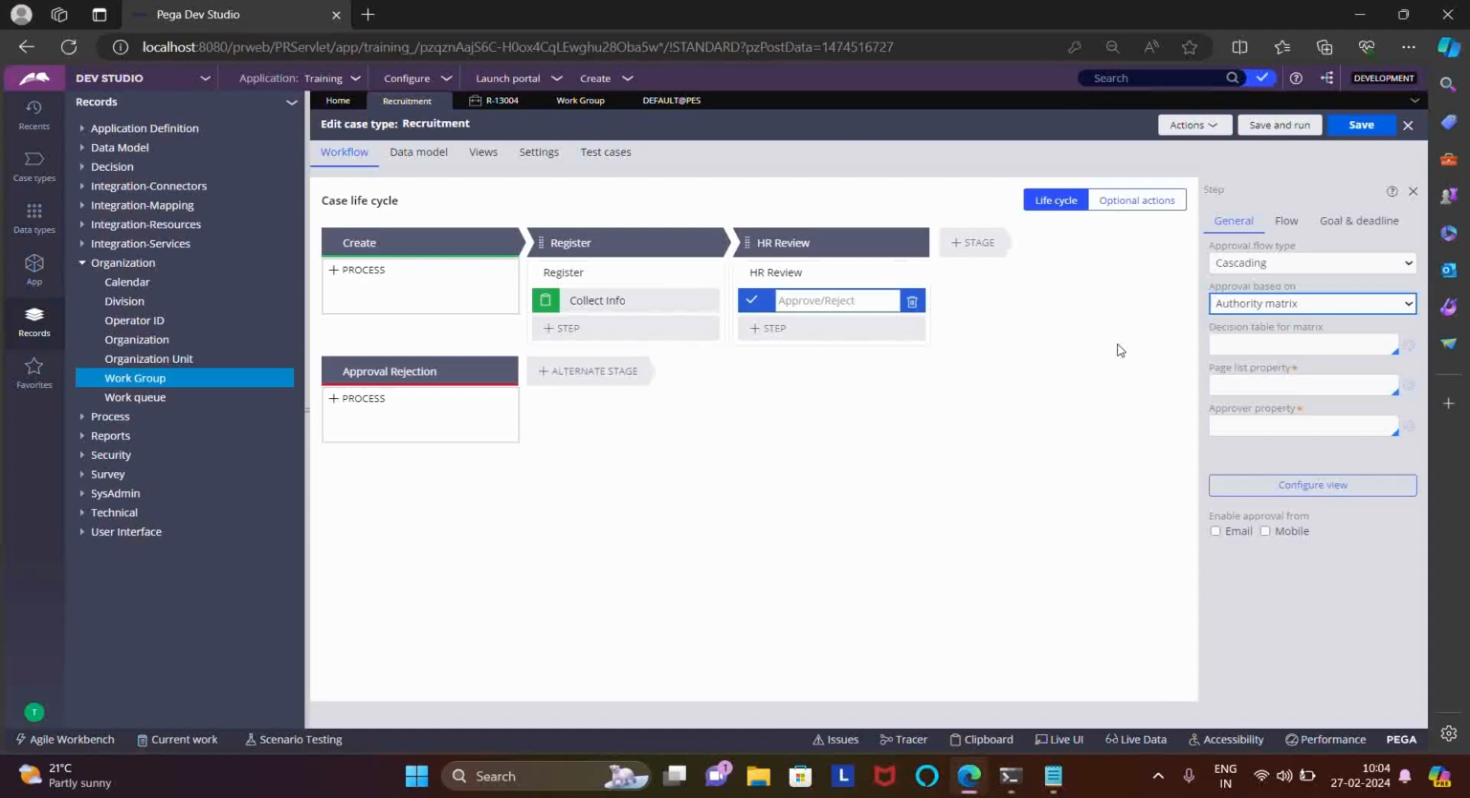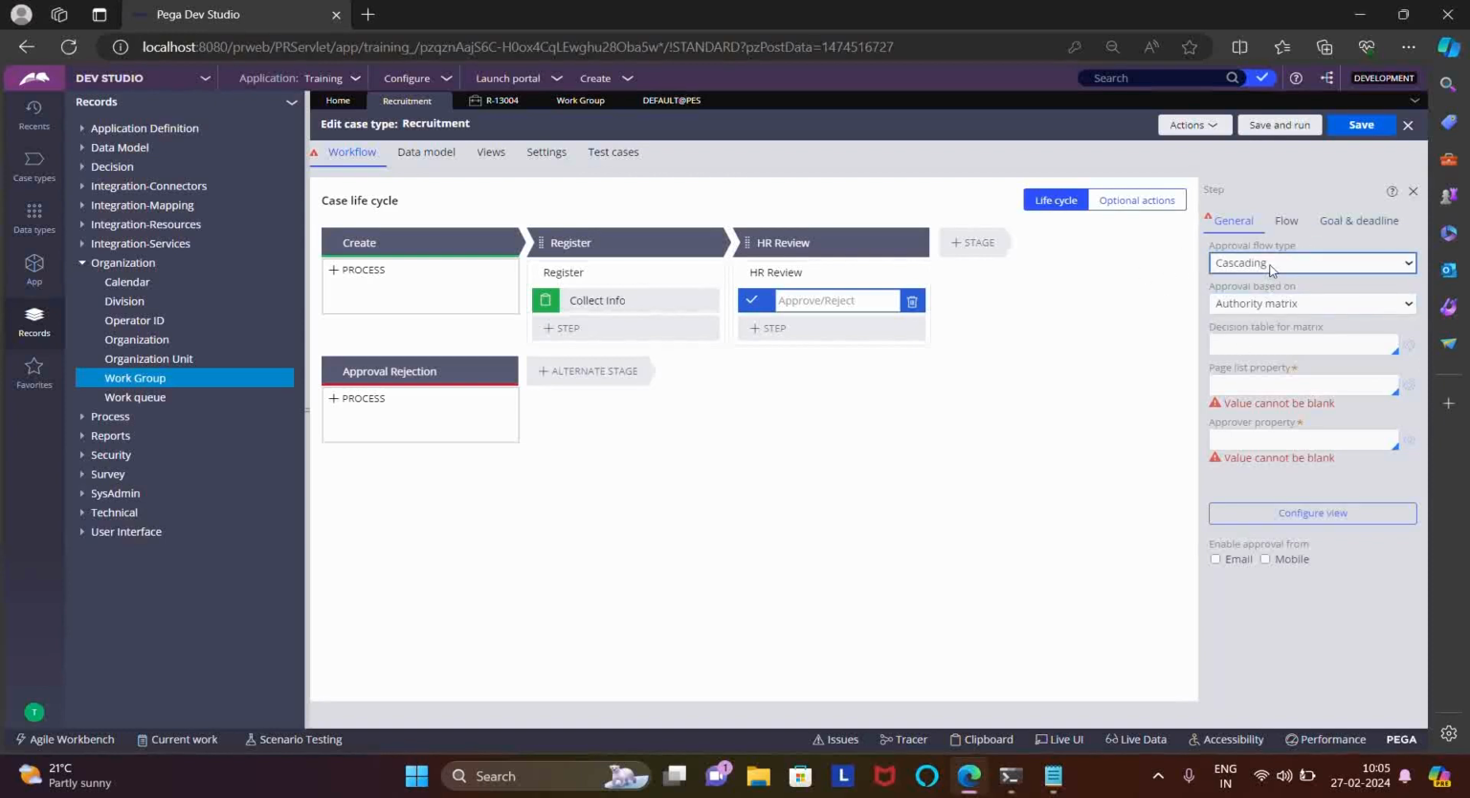But at a very, very high level, in authority matrix, you basically have a decision table. That decision table will return more than one response based on a certain logic, and then you have a page list property that will hold that response, and then you have an approver property. Once you configure all these three, this particular case will be routed to more than one user sequentially for approval. Okay, so I will try to cover this cascading approval separately.